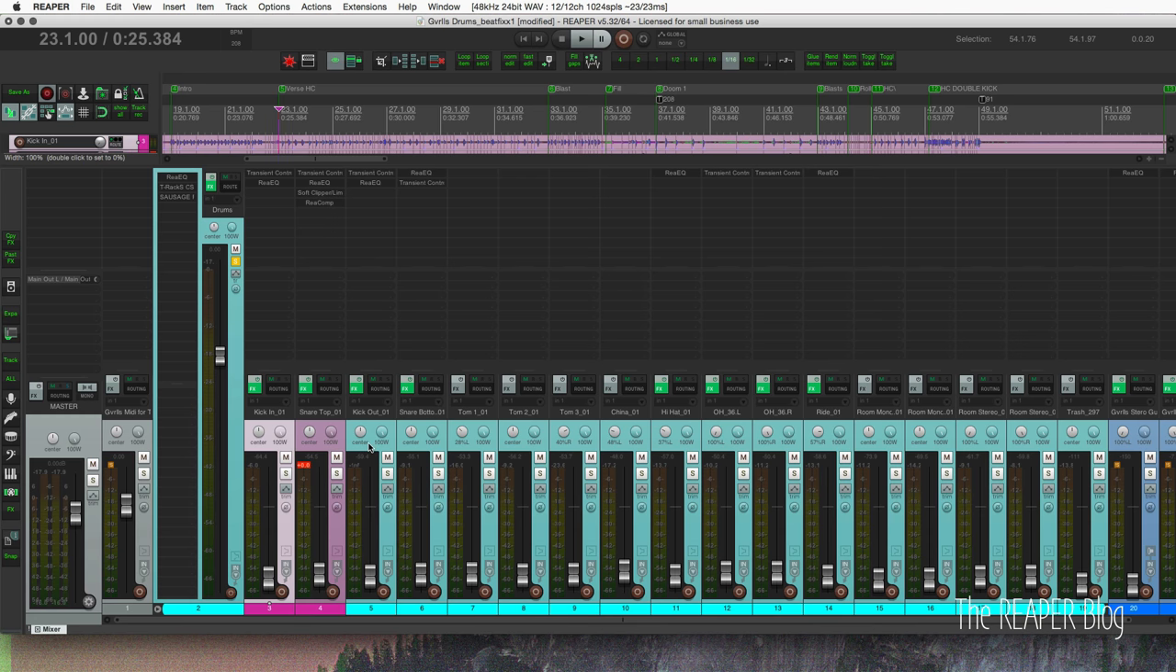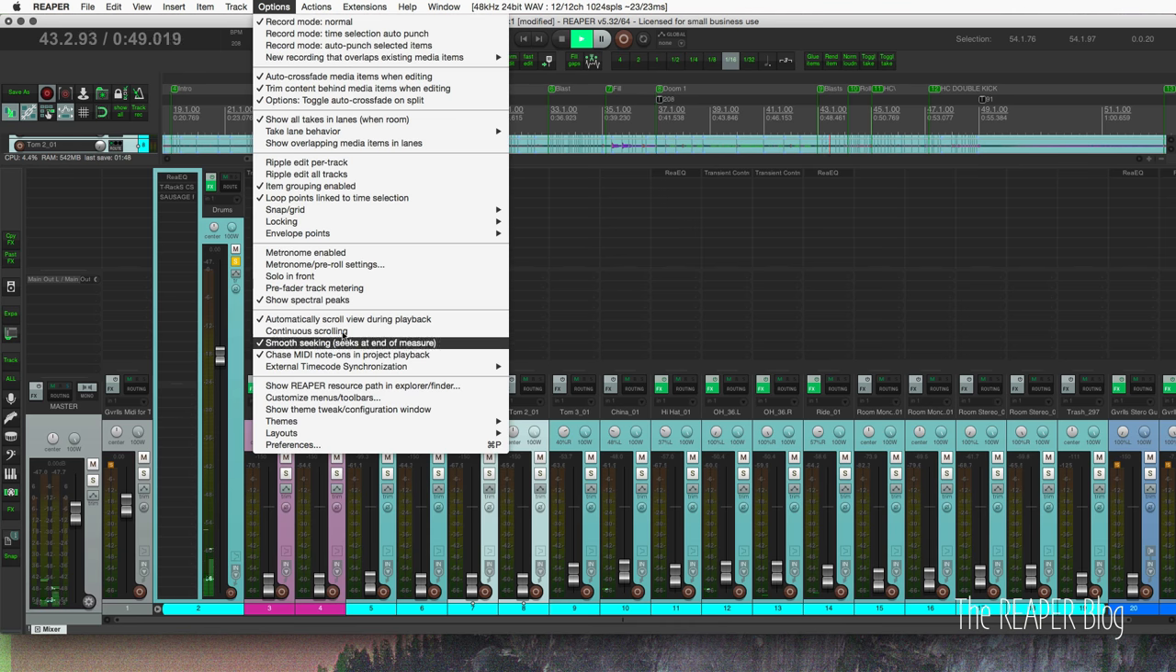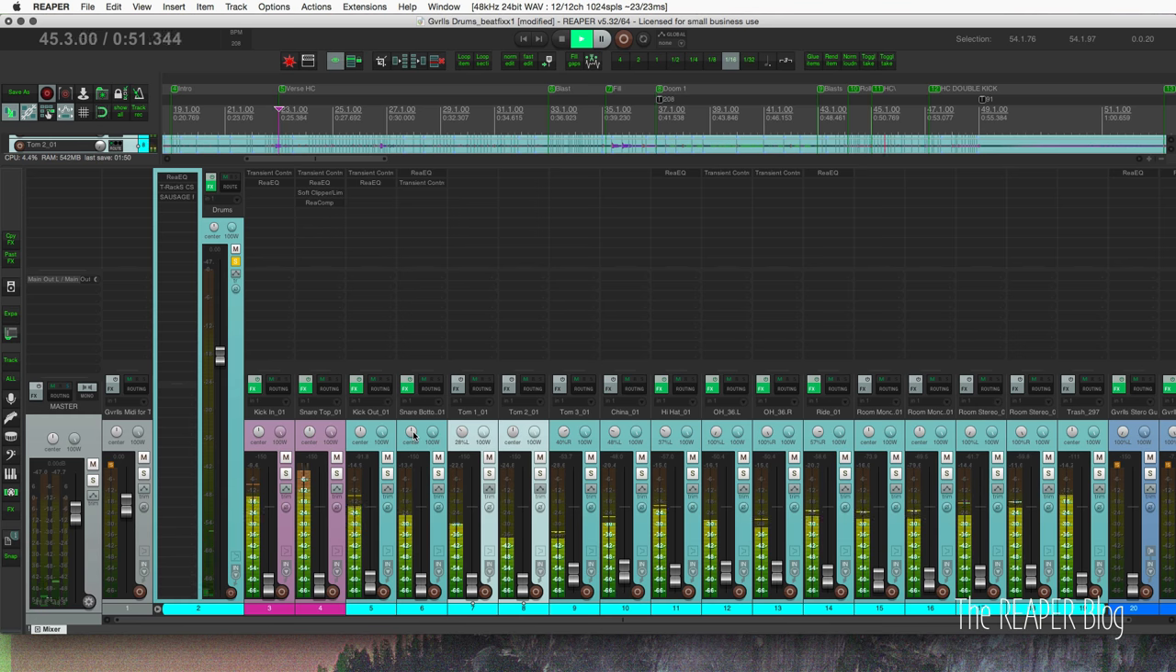So I'm going to turn that off, hit play. We don't know what the output of these tracks are. We don't know how hot they're hitting the fader, anything like that. Like these tracks, are they muted? Is there any audio there at all? We don't know. So we turn on this pre-fader track metering option.